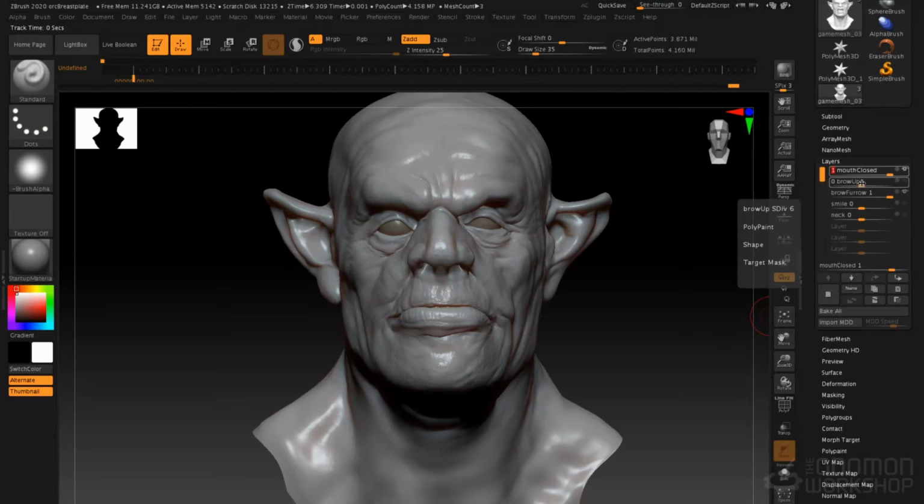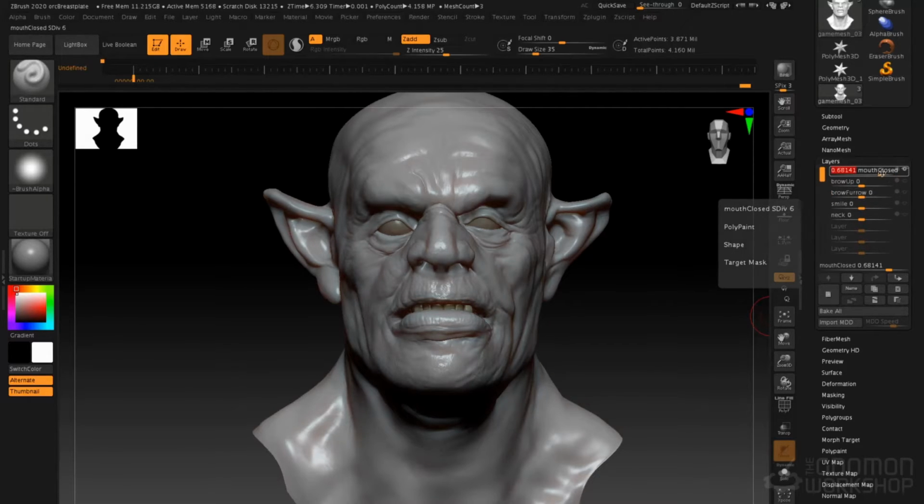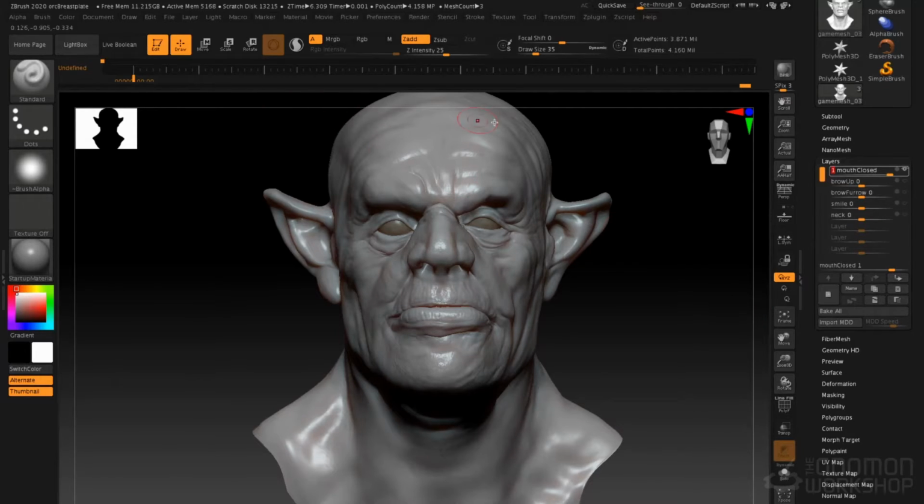And let's set brow up to 0. Brow furrow we shall set to 0. Smile is set to 0 and neck is set to 0, and let's leave mouth closed at 1. So now with mouth closed selected, I'm going to click a keyframe here. You see I've keyed the mouth closed layer.